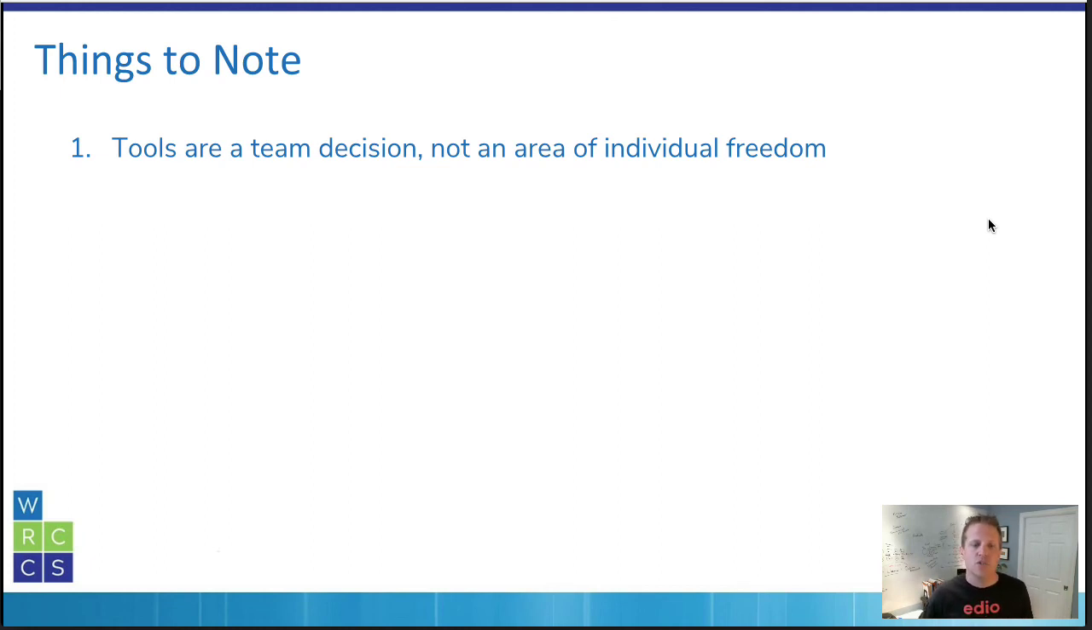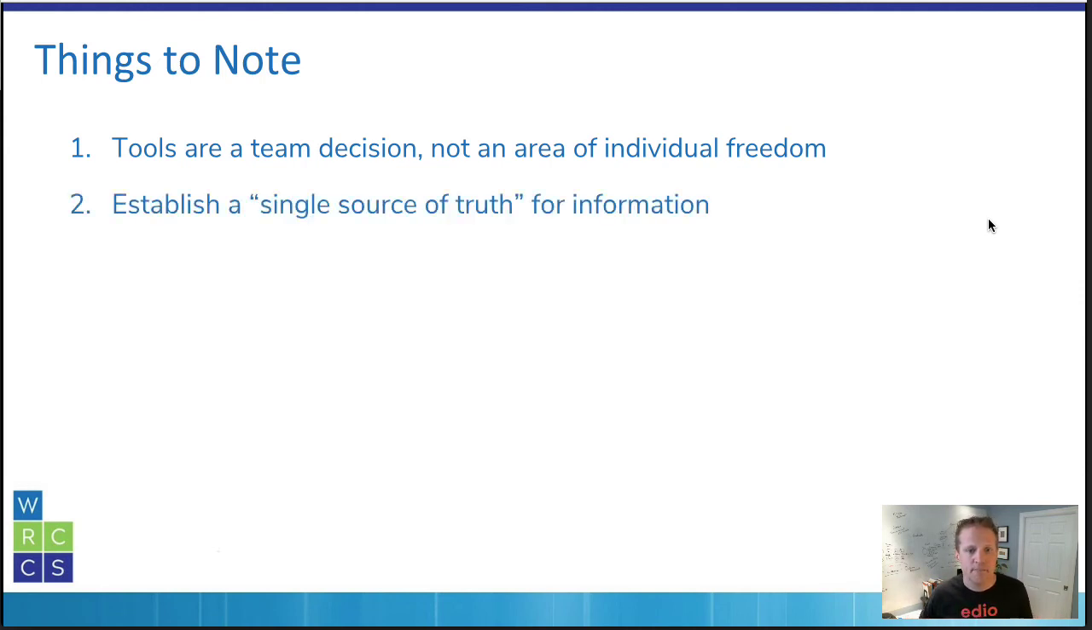So the first one is tools are a team decision. You might say, well, we're being agile and we want some freedom and we want teams to self-organize, and that's totally fine, but they're a team decision. Just because I think Microsoft Word is the greatest doesn't mean I should impose that on the rest of my team. We need to decide on what's the commonality between what we want to use, and then we have to stick to it. And if we're going to make a change, then we make it as a team.